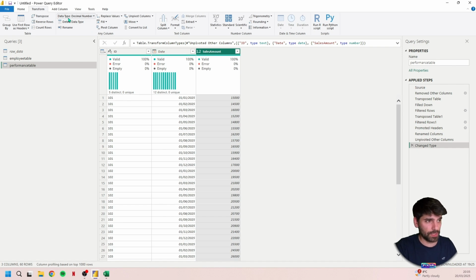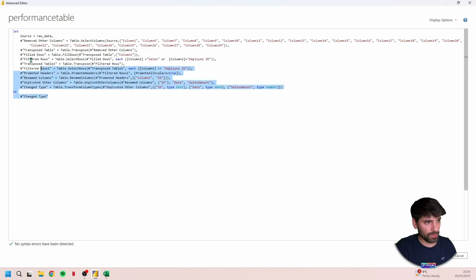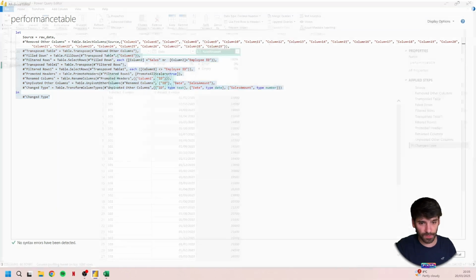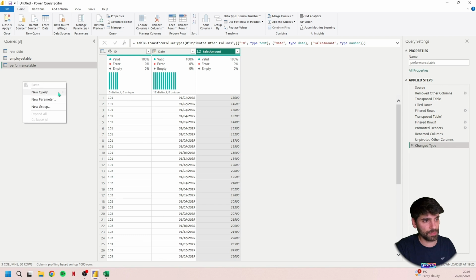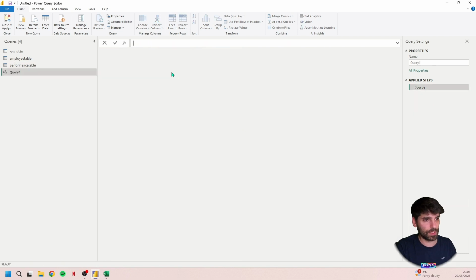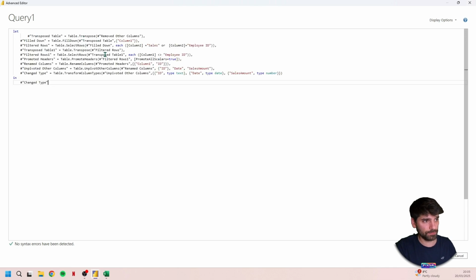So in order to get that, I will go to Home, Advanced Editor, and copy all the query steps from transpose table to the last one. So Control C here, hit done, and I'm going to create a blank new query. So right click on the empty space, blank query, go to Advanced Editor and replace everything here.